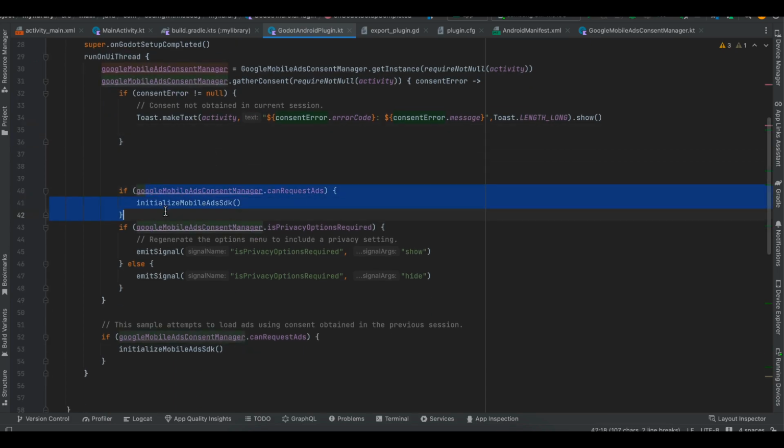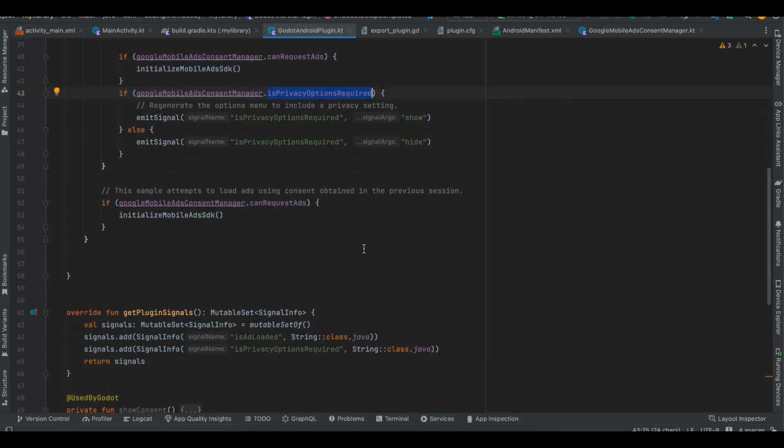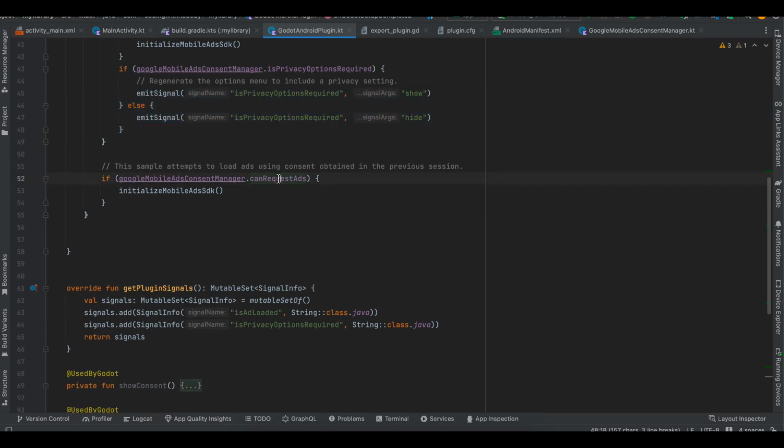And here we are initializing our mobile ad SDK, and here I am checking whether the privacy option is required or not. If it is not required, you can hide that show consent button on godot side. Okay, here I am emitting the signal, but I am not really using it. And here same thing I am doing. I am trying to request our ads. If I am able to request it, I am initializing our mobile ad SDK.